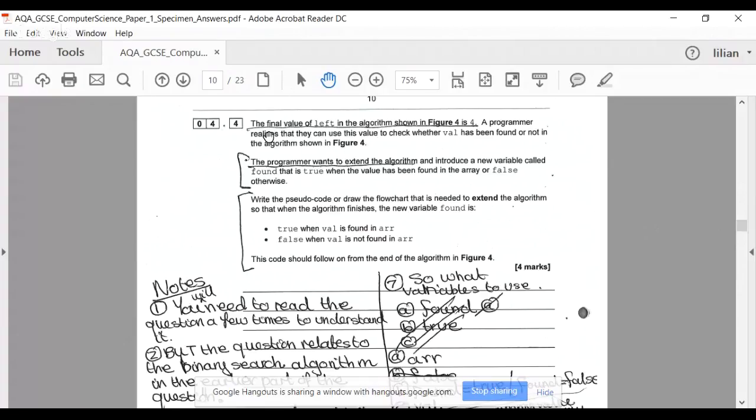So let's read it. The final value of left in the algorithm shown in figure 4 is 4. A programmer realizes that they can use this value to check whether val, that's the variable val, has been found or not in the algorithm shown in figure 4. So the programmer wants to extend the algorithm and introduce a new variable called found that is true when the value has been found in the array or false otherwise. So the variable found is true when you find the value that you want to find, and it is false when you don't find the value.